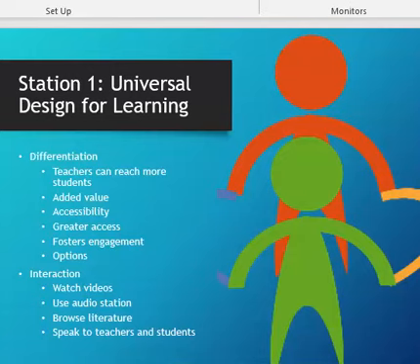The impact Universal Design for Learning has on teaching and learning for pre-K through 12th grade students is that teachers can reach more students by recognizing differences and proactively planning for them. By giving students universal access to text and media, value is added to instruction along with accessibility. Giving students choices allows greater access and fosters engagement. Incorporating UDL principles enhances learning by providing differentiated learning opportunities.